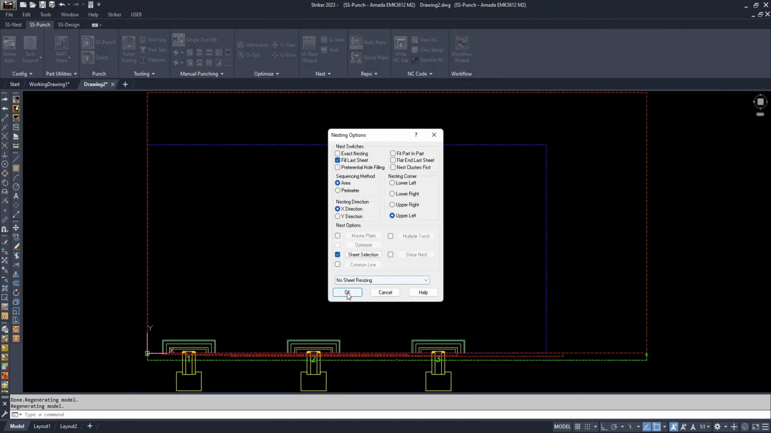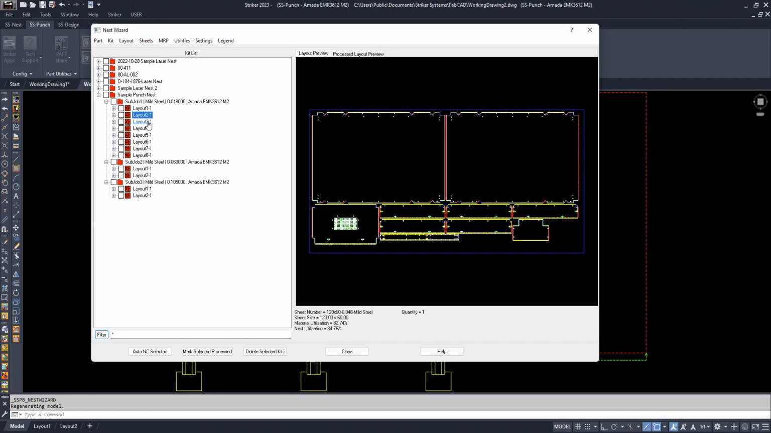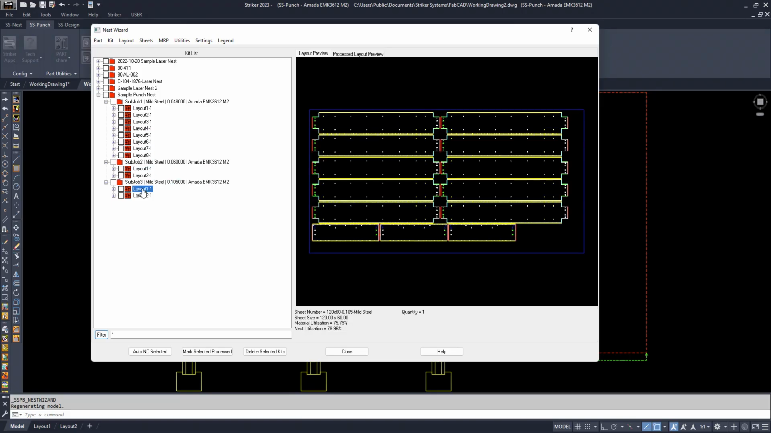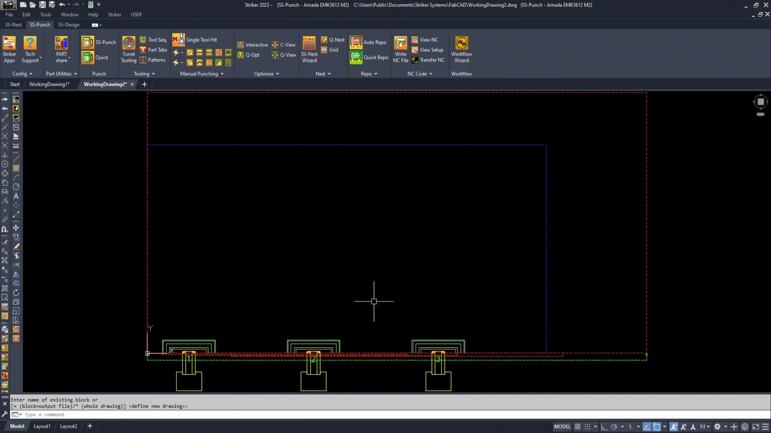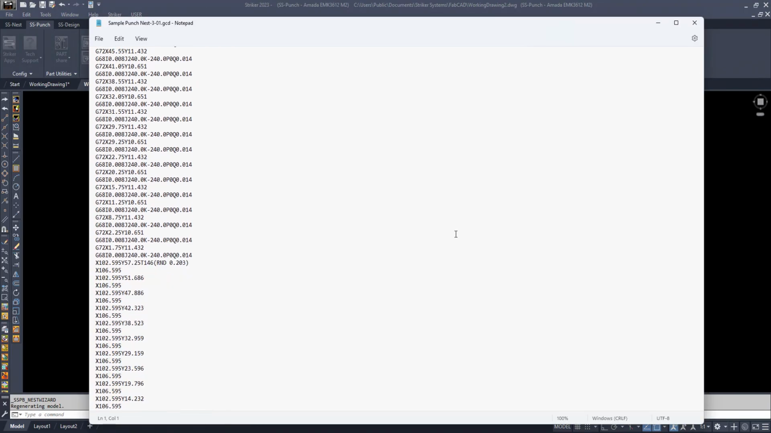To calculate the nest, we see that in this case there are multiple subjobs created. That's because the parts making up this nest included 3 different material gauges. And again, as I accept these layouts, I can just run the auto-NC process against them to generate the optimized NC code.